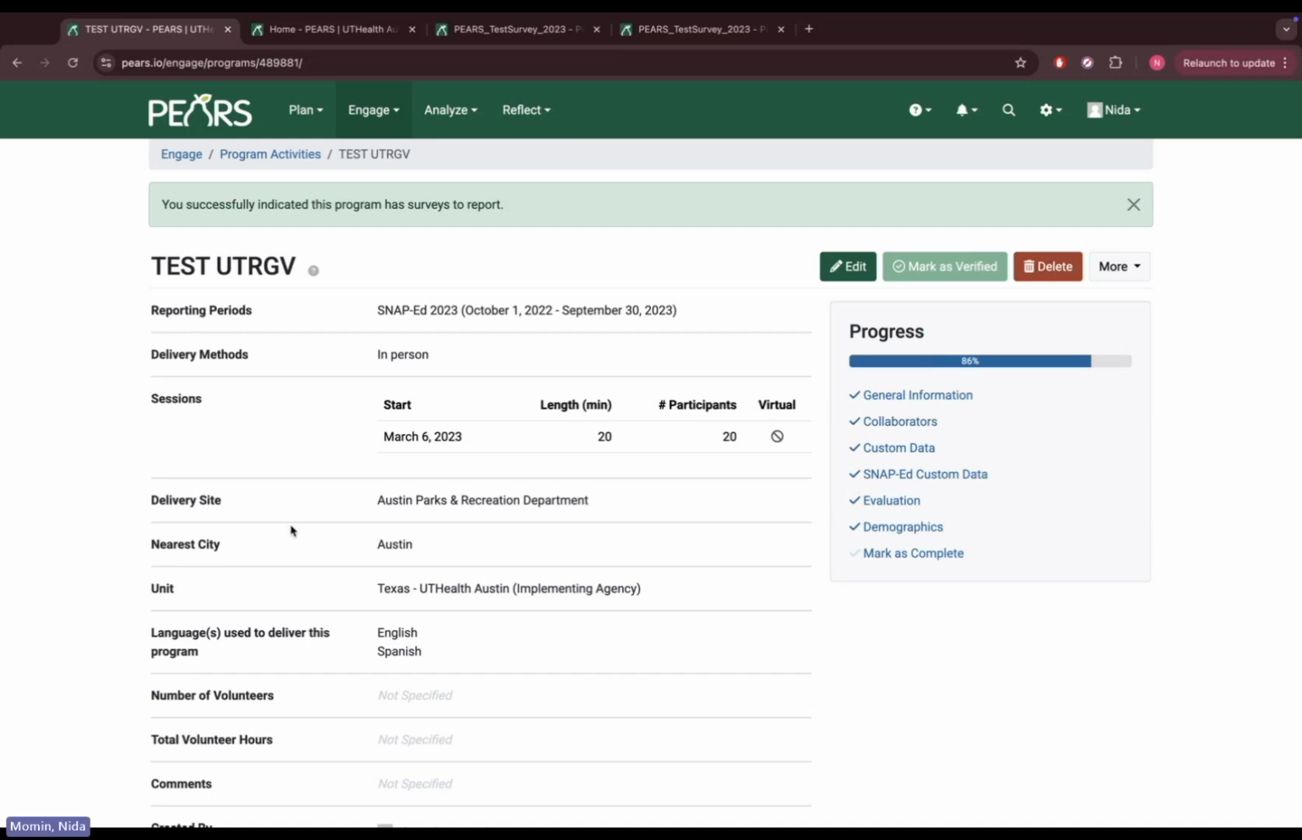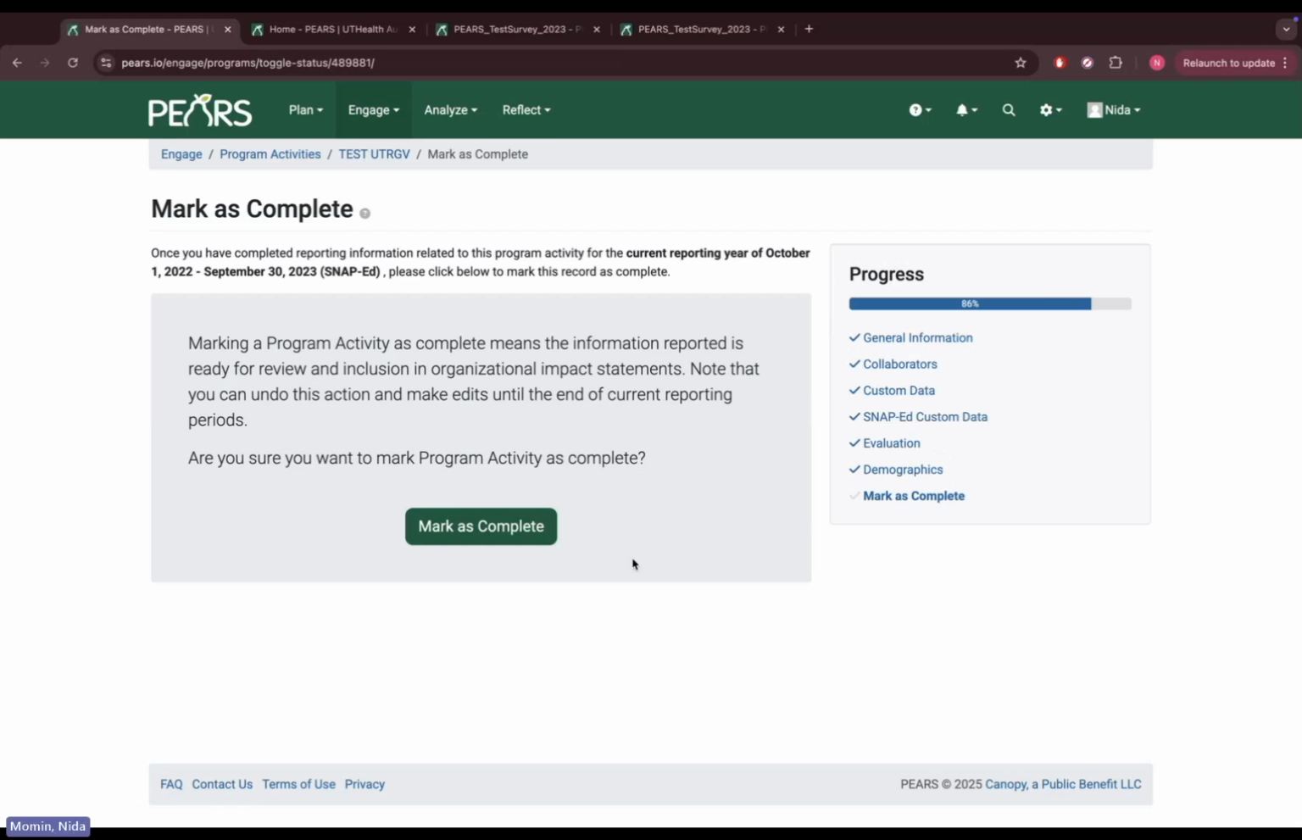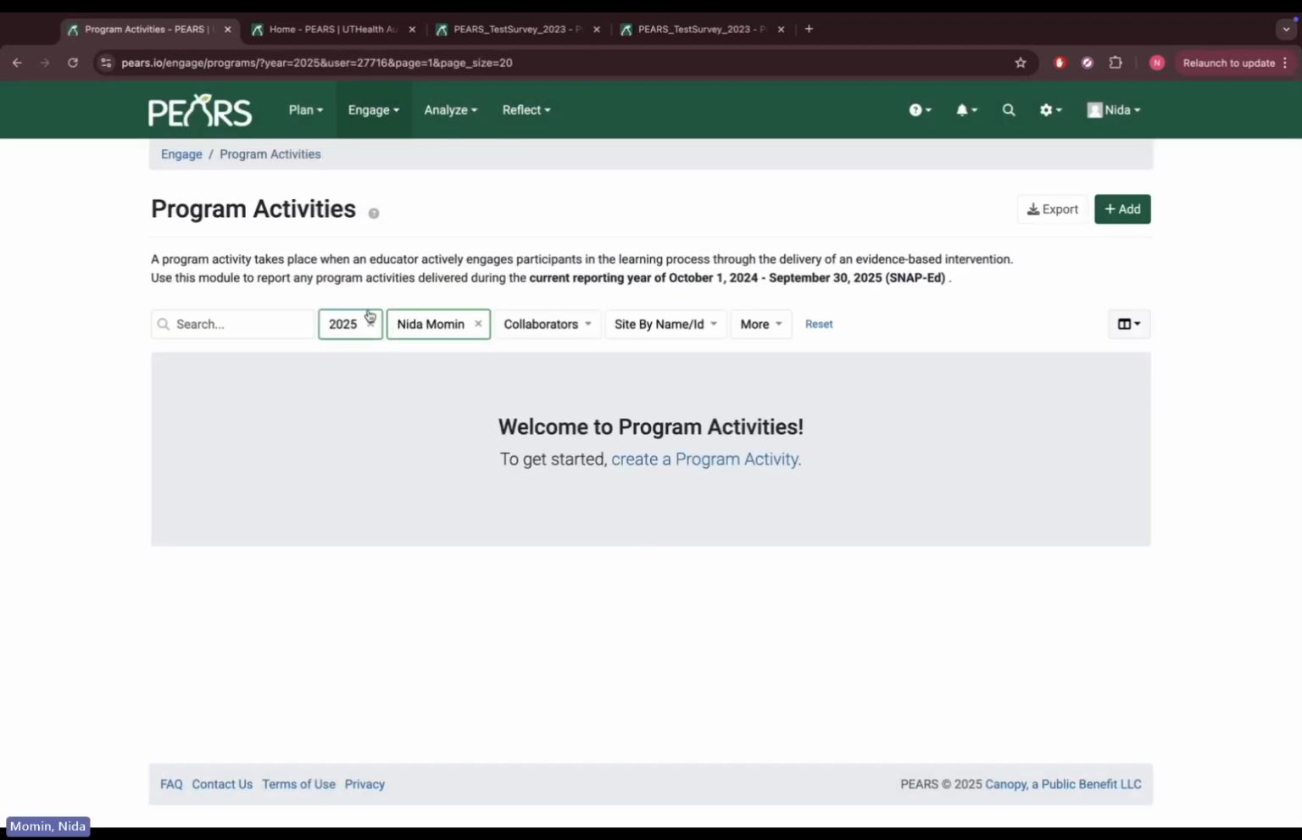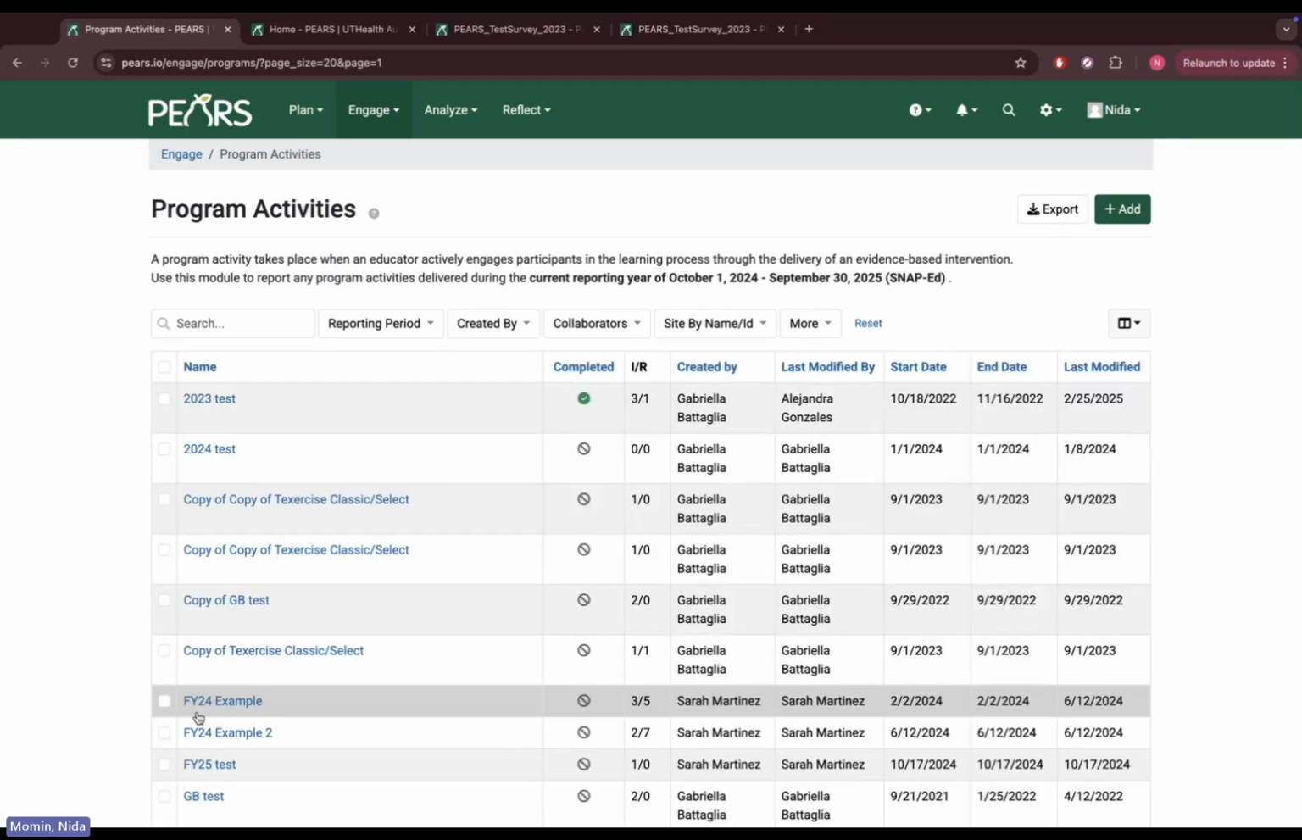Now, one of the last things I want to show you is how to retrieve your data. In the progress box on the right, click on Mark as Complete. Then click on the green button that reads Mark as Complete. This brings you back to Program Activities, where you can see the number of surveys attached to the program activity and the number of responses entered.